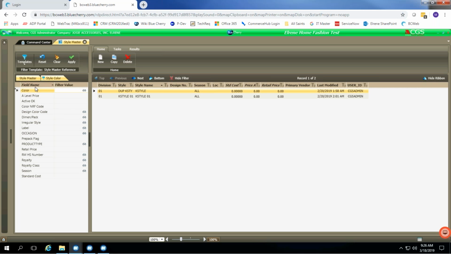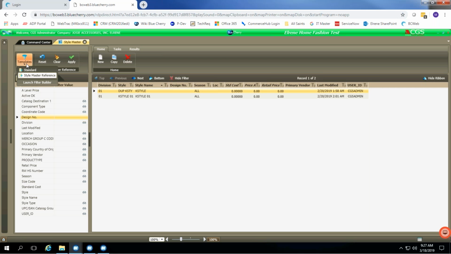Now, every filter can be customized. As you could see, there are a ton of options here. So you have prices, actives, catalog destinations, component types, all these numbers that may or may not have any kind of meaning to you. So you could customize these things using the filter builder. And this is what this template button does. As you could see right now, there are two filter templates here.